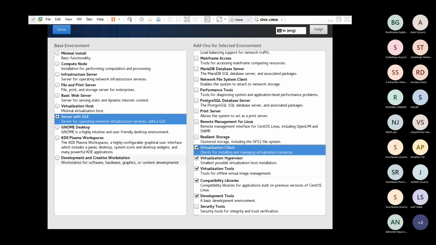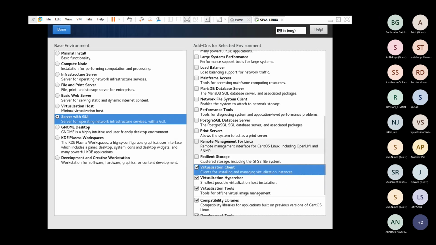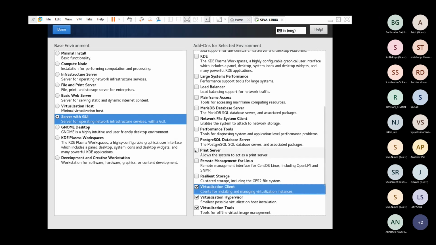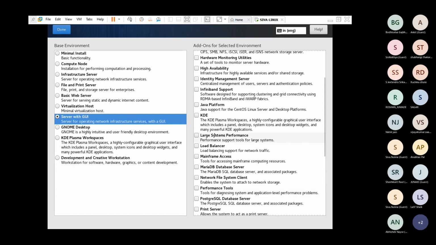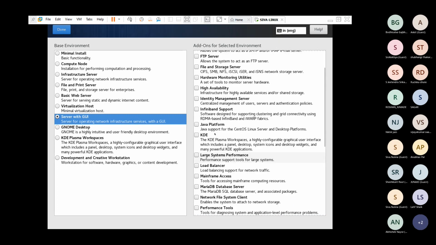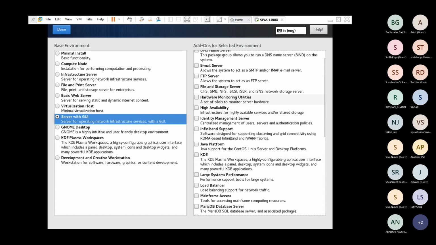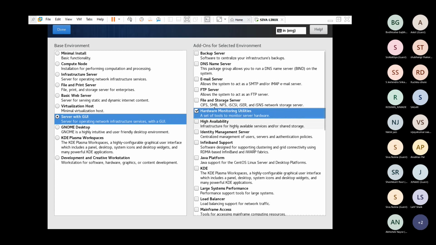Guys, if you have 1 GB RAM, don't select, because it will take a lot of time to install. Now scroll up. If you want a print server, you can select a print server. MariaDB is there, if you want MariaDB, you can do that. Scroll up, then there is the hardware monitoring utility. Select the hardware monitoring utility. Remaining setups are done by SAR only.